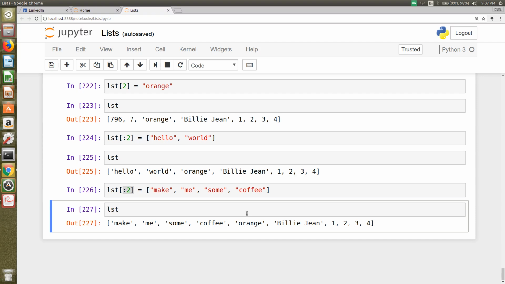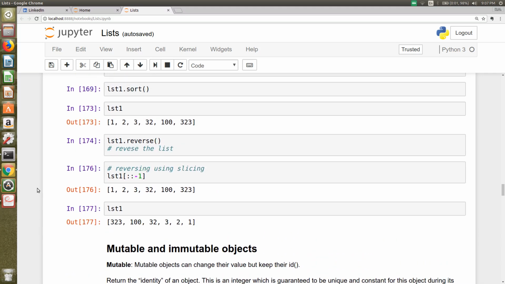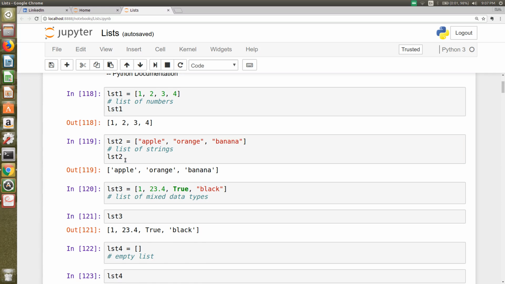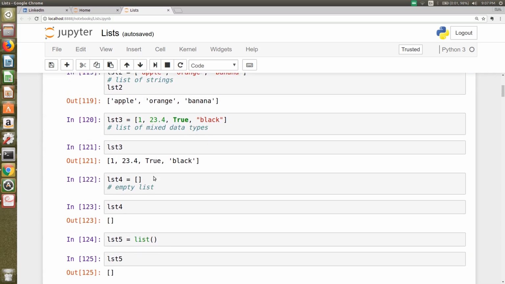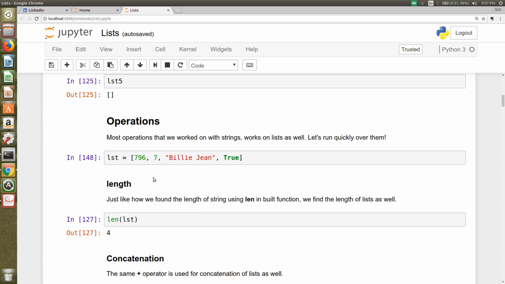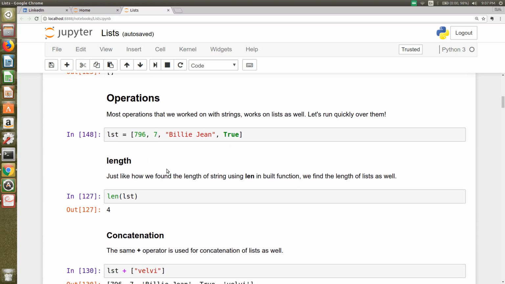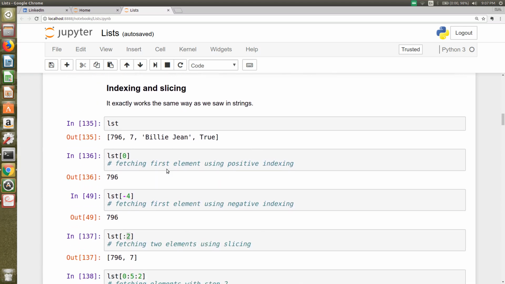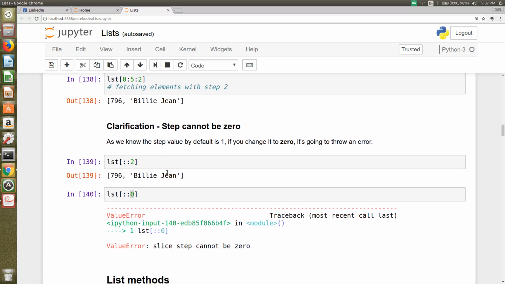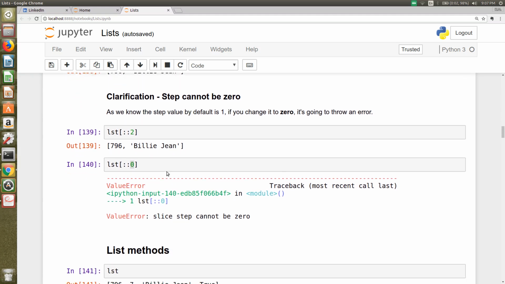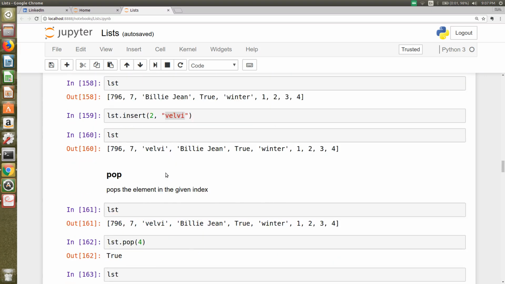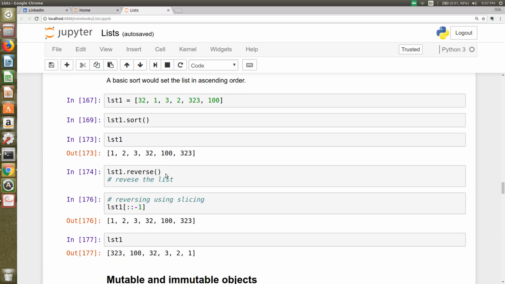So let me give you a quick recap of what we saw today. We saw how to create a list, compound types, and an empty list, and then various operations related to lists: the length, concatenation, multiplying with an integer. We saw how to index and slice in a list, that the step value cannot be zero, and the list methods append, extend, count, insert, pop, remove, sort, and reverse.